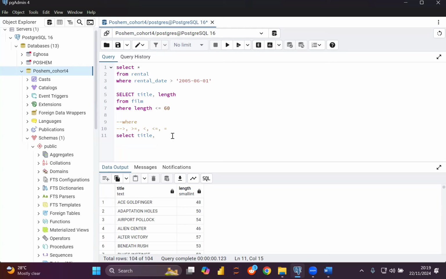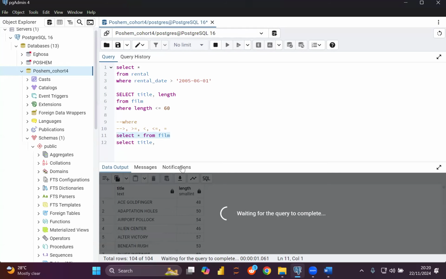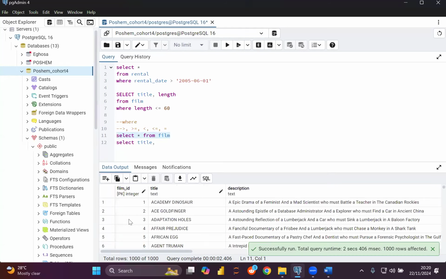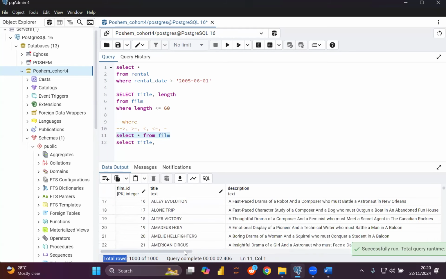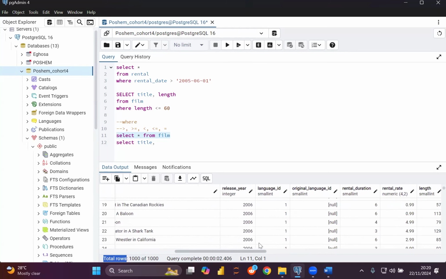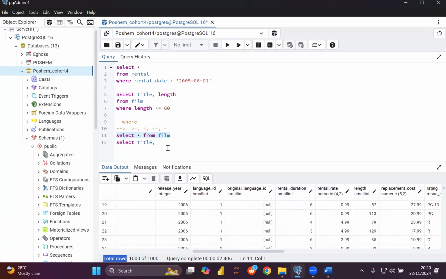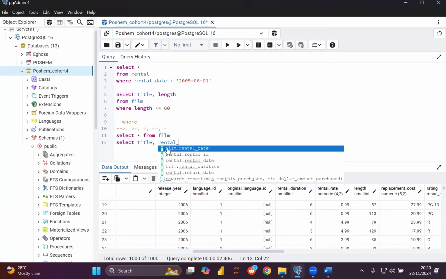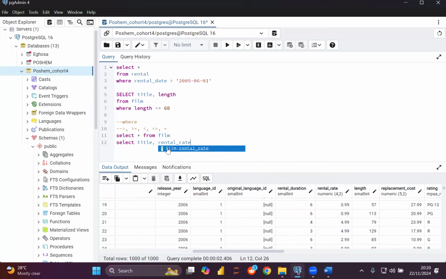Just in case, to not confuse us, I always advise to check the entire column you are using. For example, select all from film. Because we're interested in rental rate, but how does it actually look in our table? If I scroll down, rental underscore rate, okay. Select title, rental rate from film, okay.